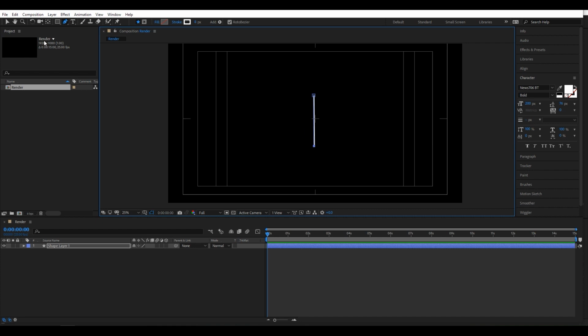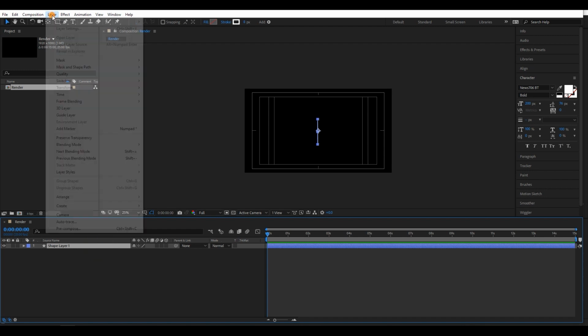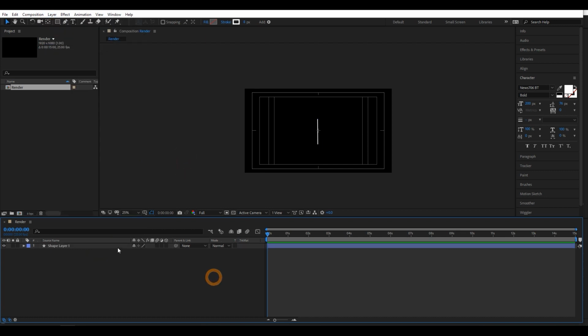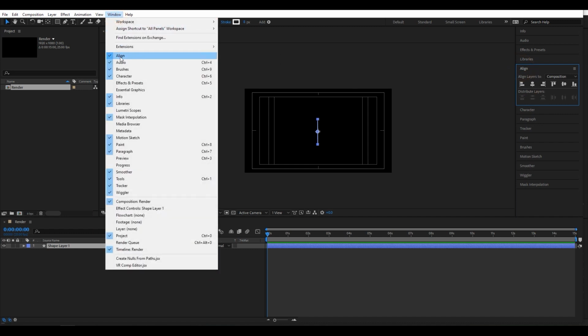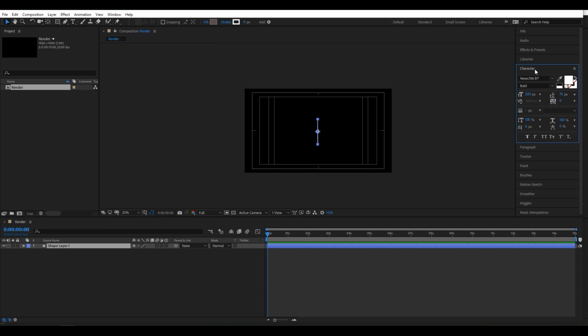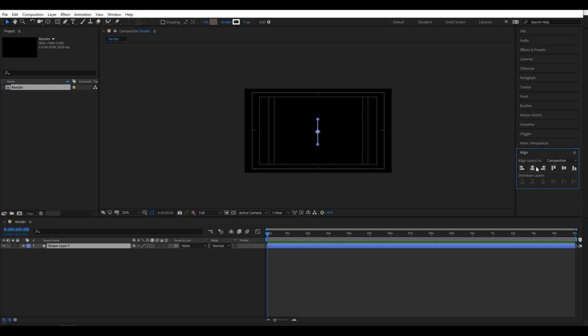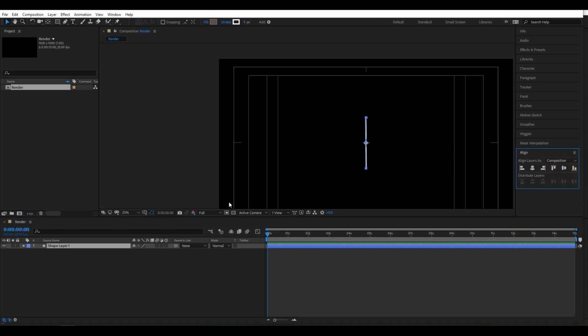Okay, that is good. Now go to layer and then to transform, center anchor point. Okay, and go to align. If you cannot see align here, you go to window and select align. Now we have align. So we align object to center. Okay, good.